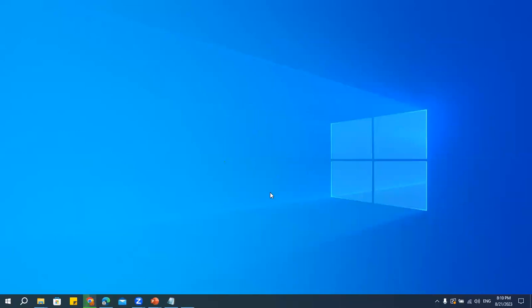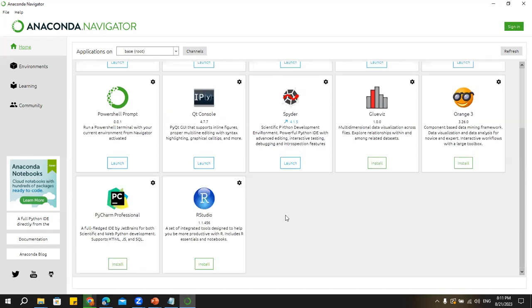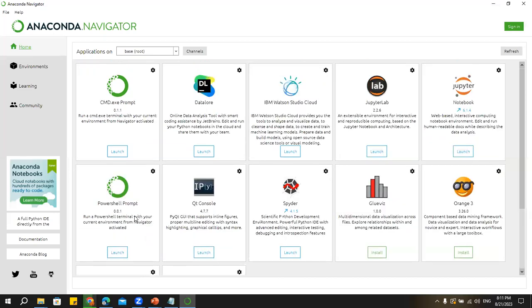It is loading. And the navigator will open. Yes. See, this is the navigator. You can see there are so many different applications or the IDLEs. We can see PyCharm. This is also one of the IDLEs what we use for writing Python programs.